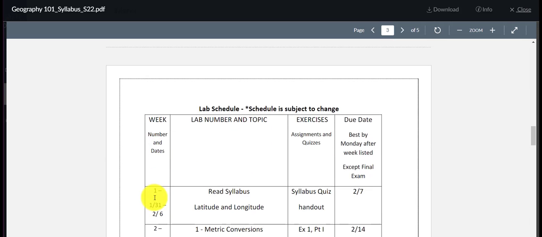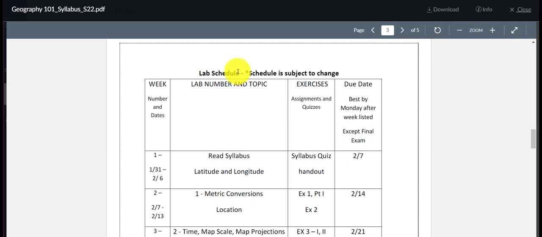I'm going to scroll down to the lab schedule. This is where you will find the week number listed, the lab number and topic, the exercises, and the due date. Also, please note that I list in the due date best by Monday after the week listed. I understand that your schedules are unpredictable and sometimes you may have limited access to the internet.